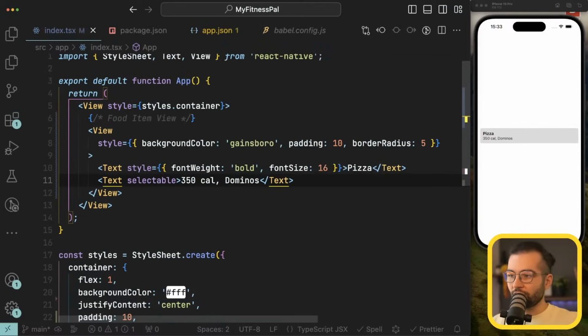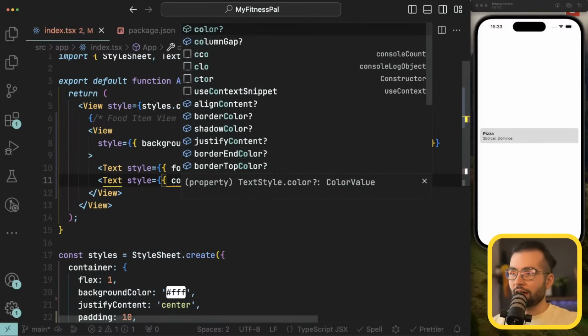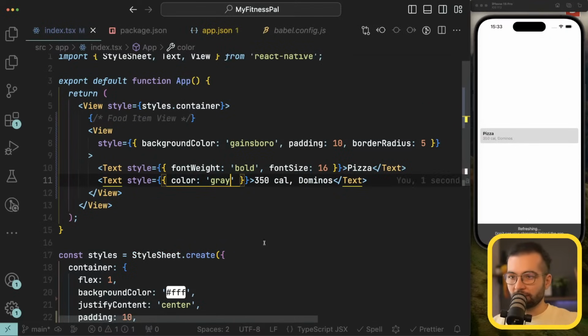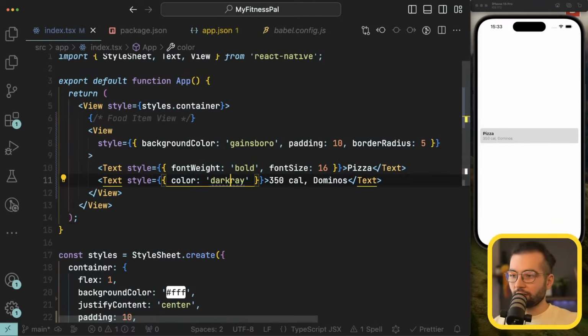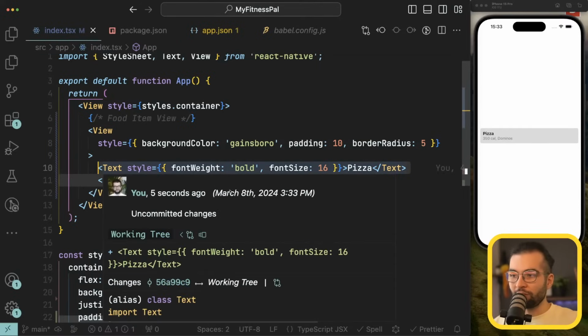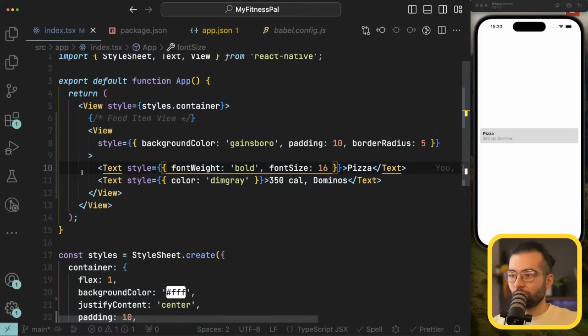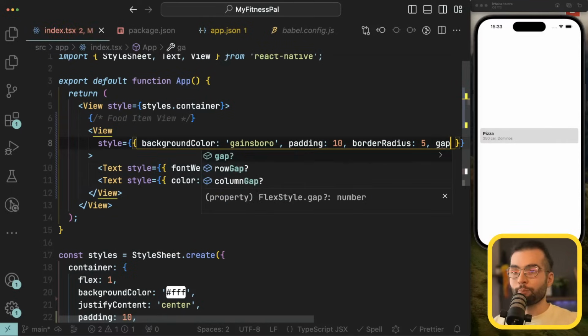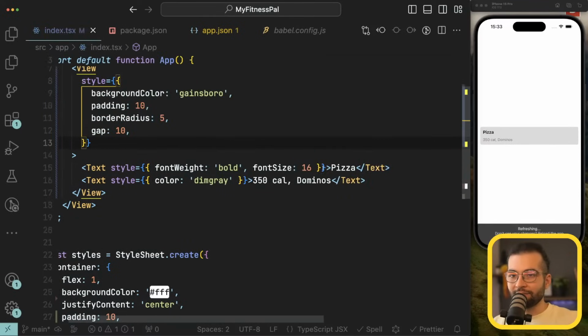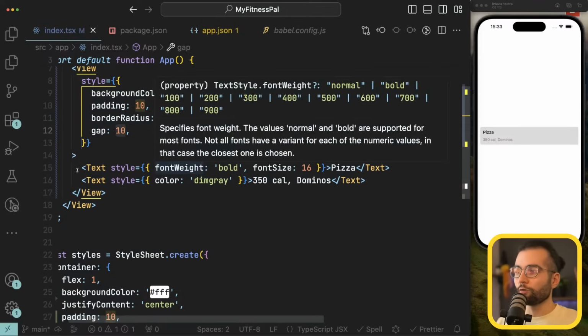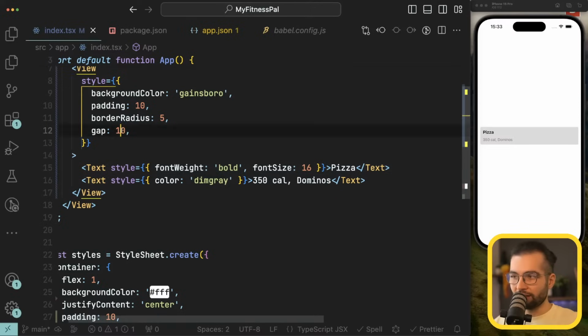The second row, in order to make it not stand out that much, can have a gray color, not black, or maybe dark gray. Dark gray or dim gray. Dim gray is good. If we want to add some spacing between the text, we can accomplish that with some margin to this text, or we can do that with a new property in React Native called gap on the parent component. And if I add gap 10, it will add 10 pixels between all the items that we have as children. 10 maybe is too much, 5 is going to be enough.